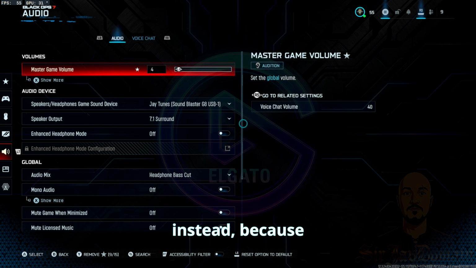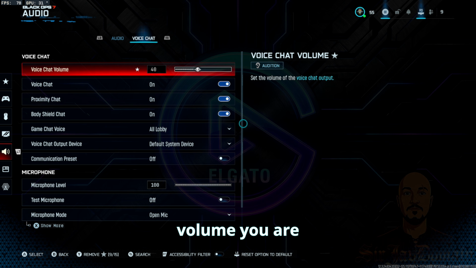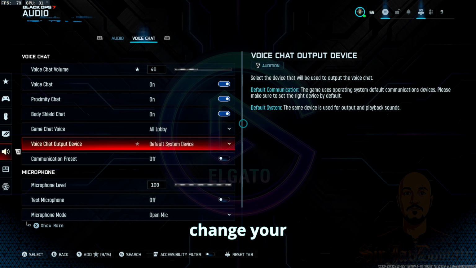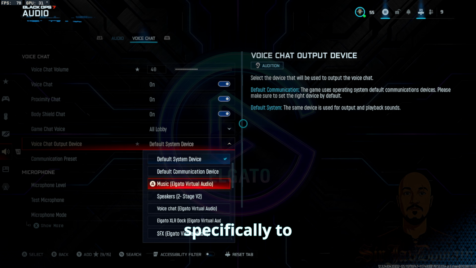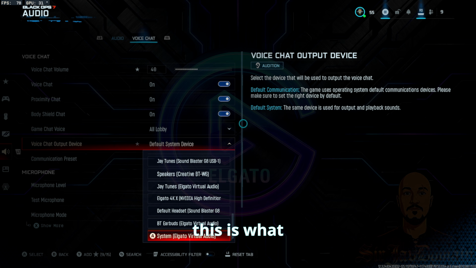So instead, because it's so loud, I actually have my master volume down to 4. So you have to control it in game for this. Now let's move on to the voice chat. Set whatever volume you are comfortable with for the in-game voice chat, and then you want to change your voice chat output specifically to SFX mic, if I can find it. Sorry, this is what you're hearing. So you want to change this to voice chat.